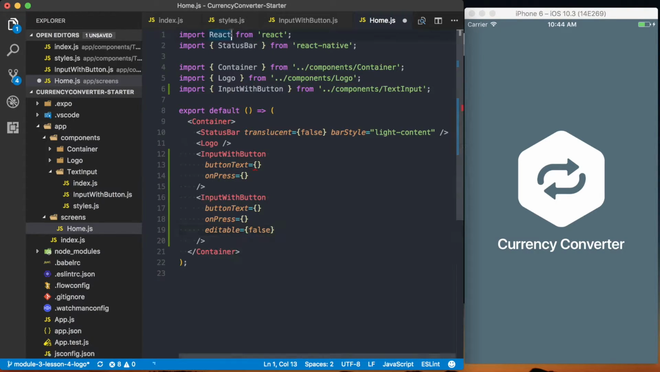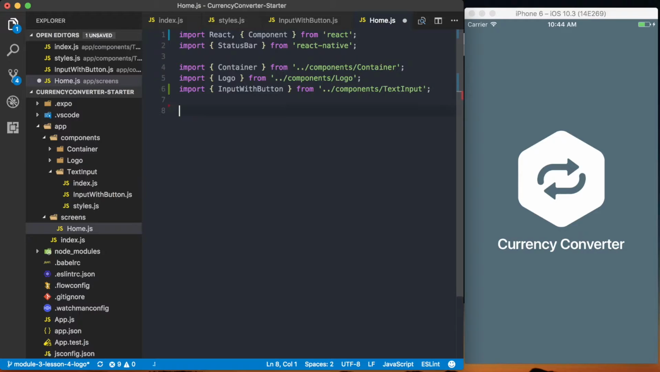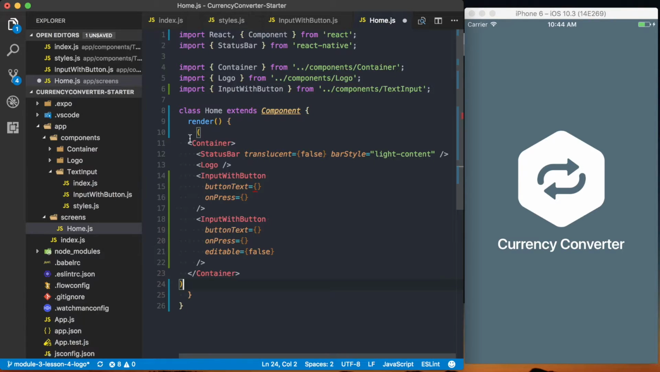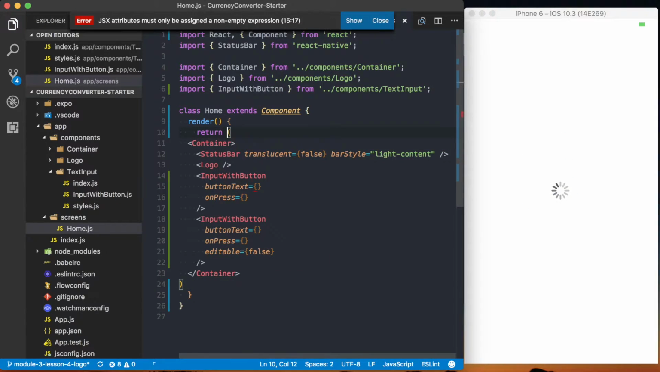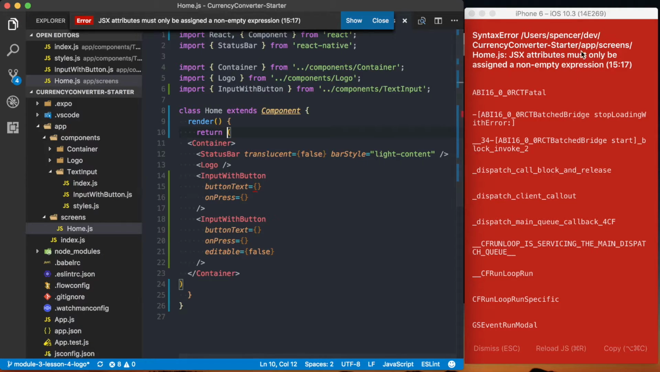A few other things we want to do is let's actually set up some handlers for this input with button. So I'm going to import component up here. We're going to go ahead and convert this to a kind of a typical React component. So I'm going to say class home extends component, and inside of there, we'll have a render method where we will actually return this component. And you can see we're getting an error up here, and that's because we need to set values for this button text, this onPress.